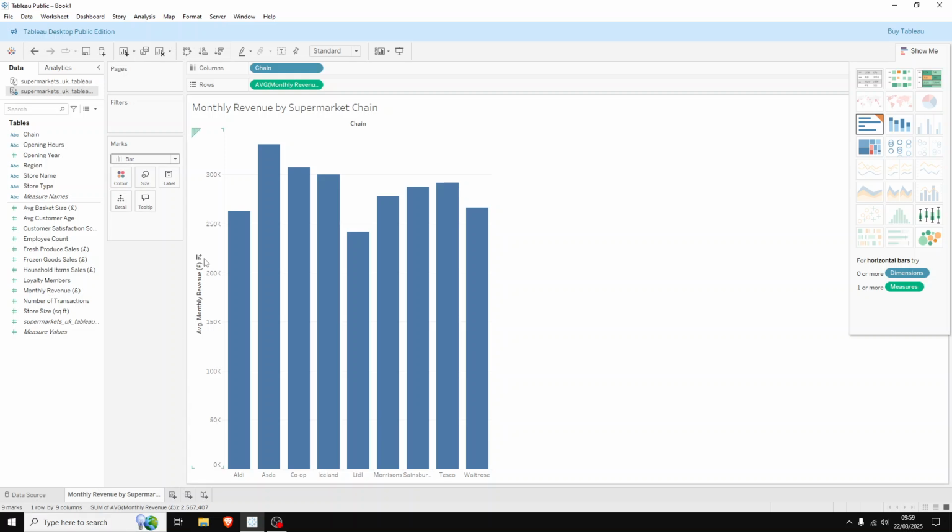Next thing we want to do is put these in descending order, so we go from the highest supermarket first to the lowest. So let's click on the arrow here, and there we go. Sorting makes it easy to see which supermarket has the highest and lowest revenue. Without sorting it, as you saw earlier, the bars appear randomly, making it a bit harder to analyze.